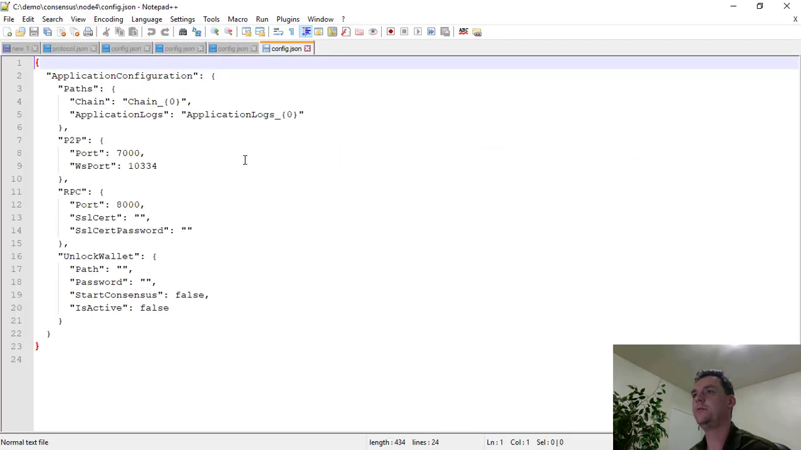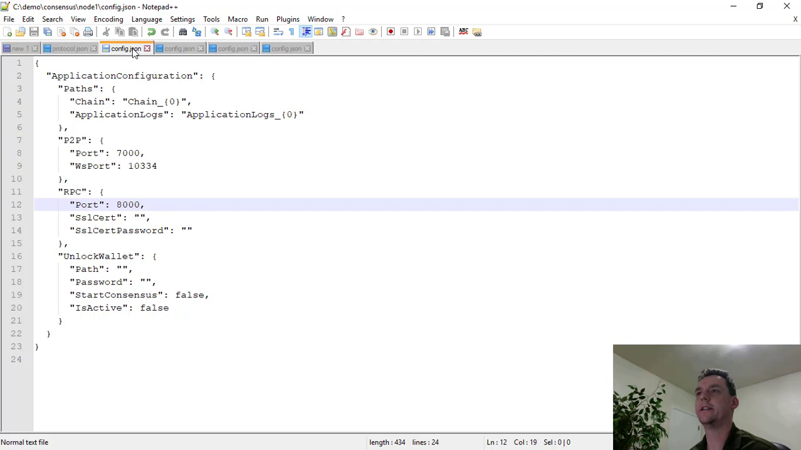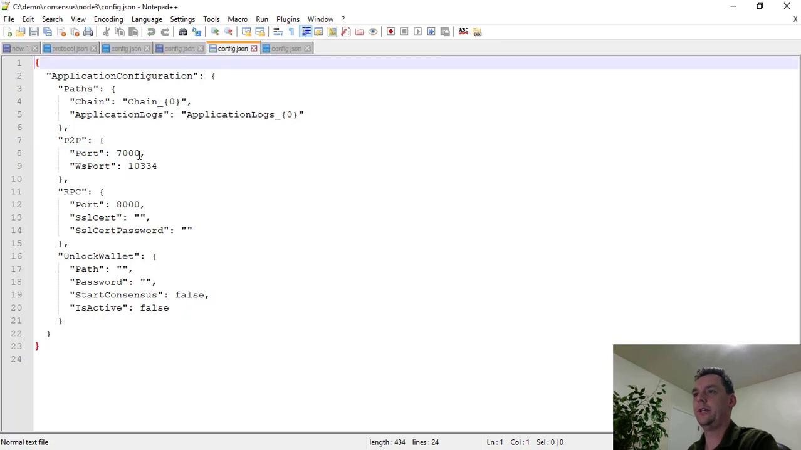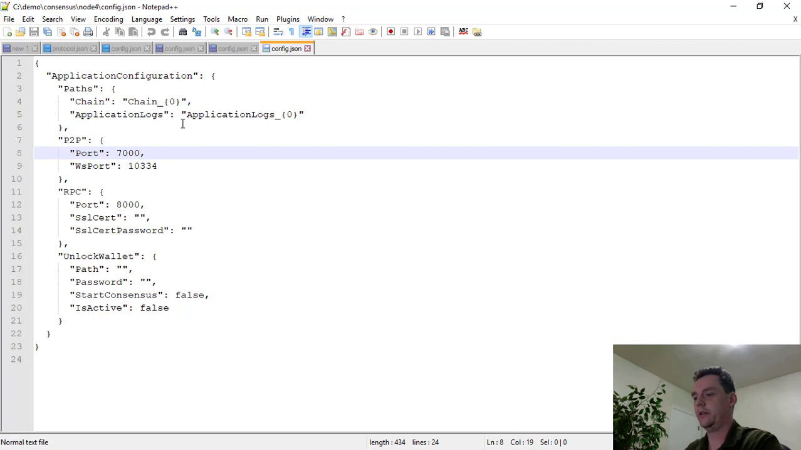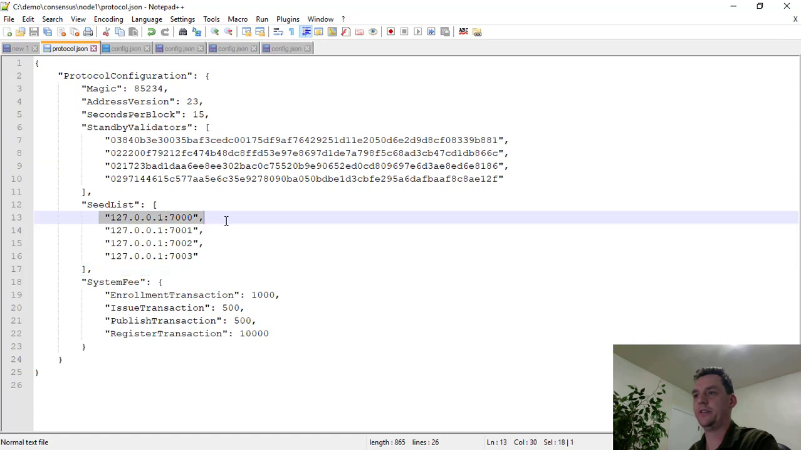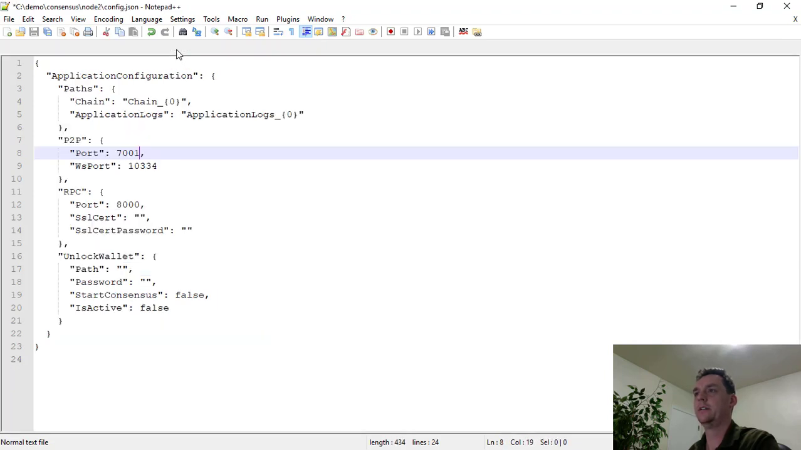And I've also cracked open my favorite text editor and opened up each one's config.json. So here I'm running port 7000 for node 1. Node 2 I'm going to want to run on port 7001. Node 3 I'm going to run on 7002. Node 4 on 7003. Right? So this matches up with our seed list here, 7000, 1, 2, 3. Save, save, save.